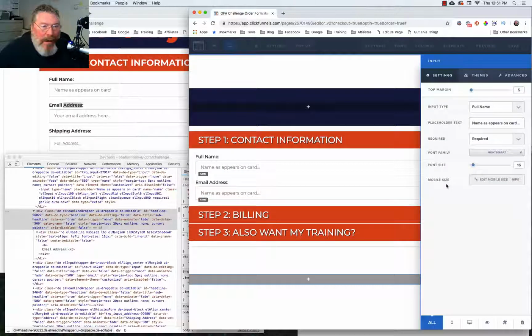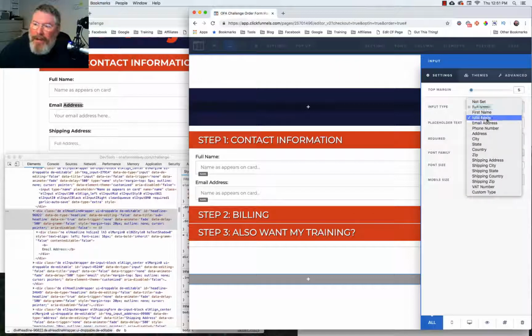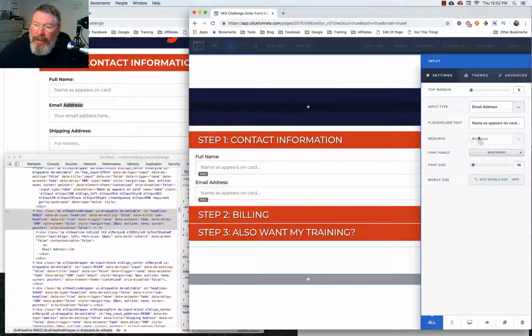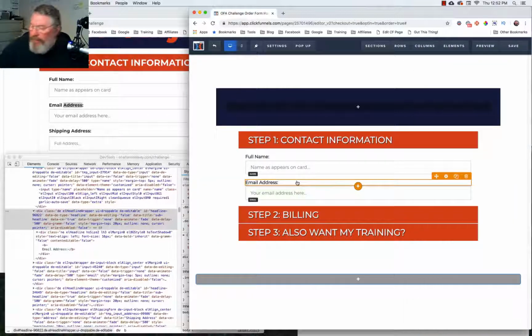So we're going to change the only thing we need. We need to change this to an email address, which automatically makes the required appear. And then we're going to put in your email address here. And we got Montserrat, we got 16, and we should be good to go there. Now, next element we need is the shipping address element.